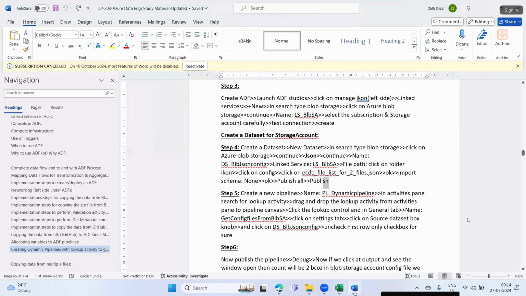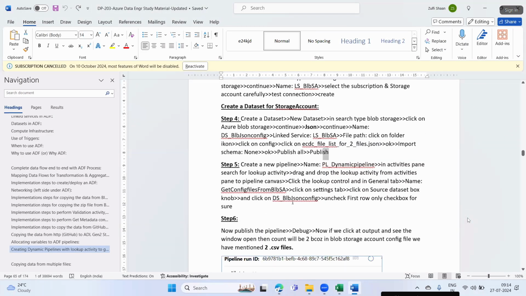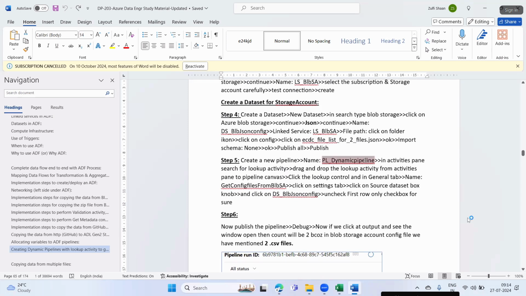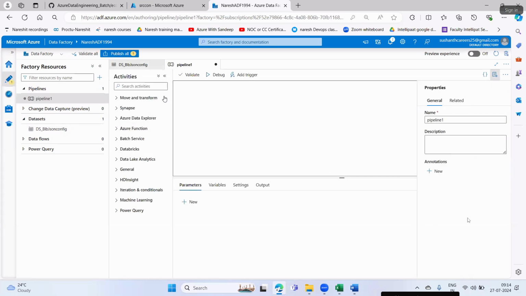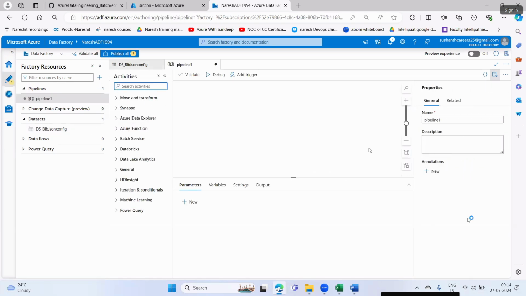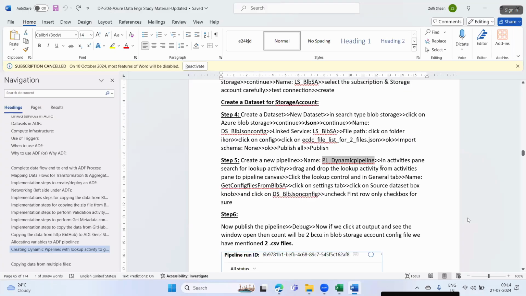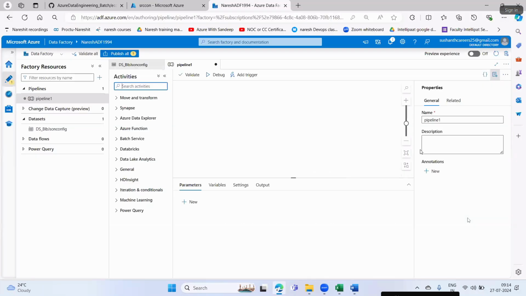Done. Next, create a new pipeline. Give the pipeline a name. In the activities pane, search for lookup activity. I'll go here and say new pipeline. I'll give the pipeline name as PL dynamic pipelines.